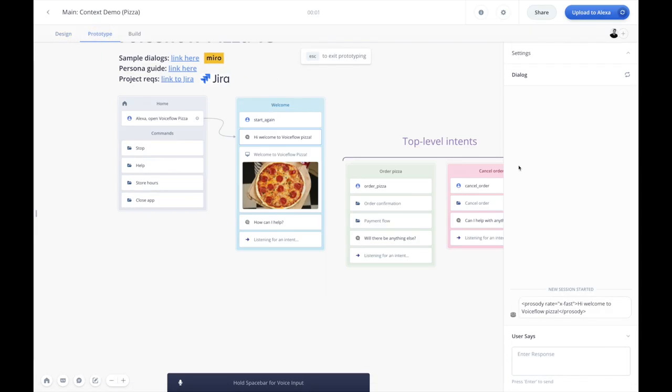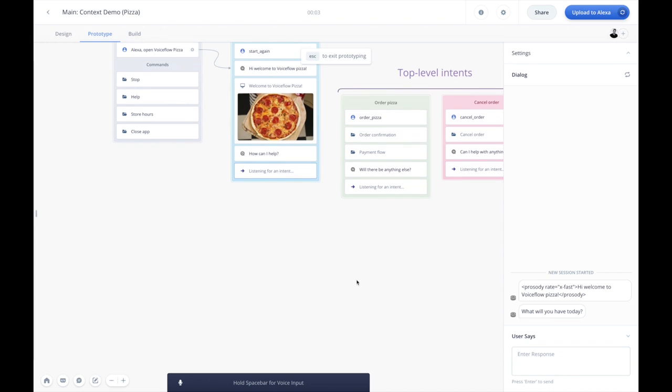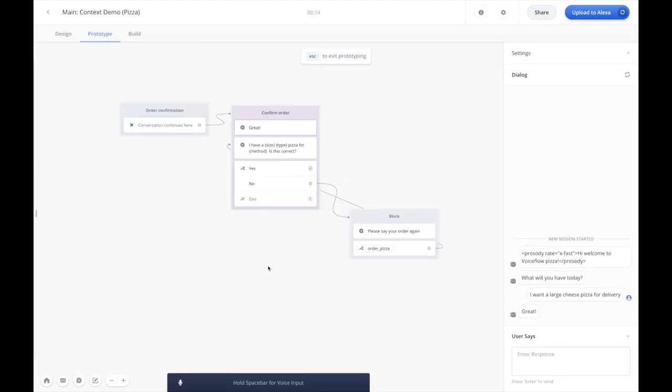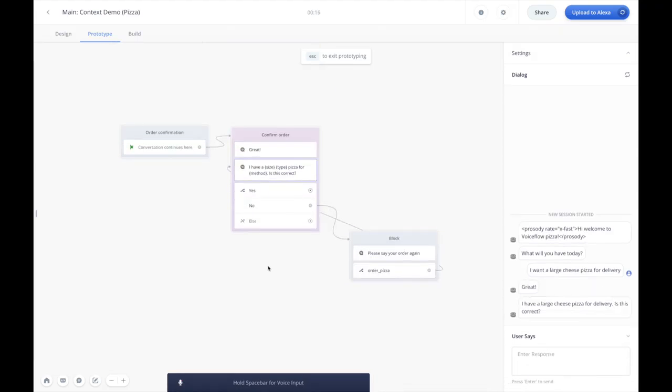Hi, welcome to Voiceflow Pizza. What will you have today? Great. And so when I'm actually prototyping in the browser, I can use either voice input or text input. So I can hold the spacebar and say, I want a large cheese pizza for delivery. Great. I have a large cheese pizza for delivery.